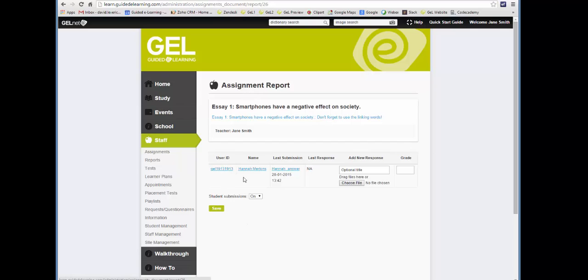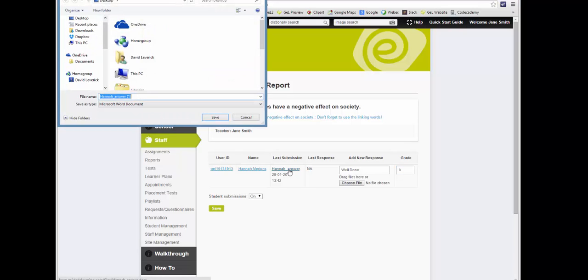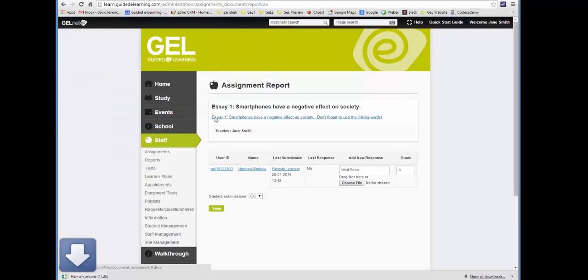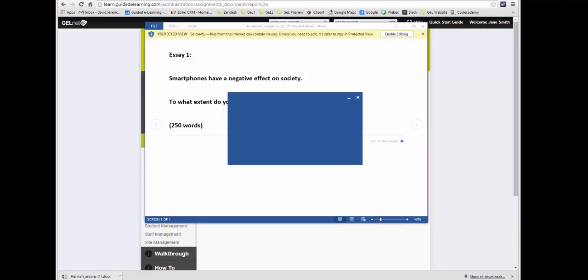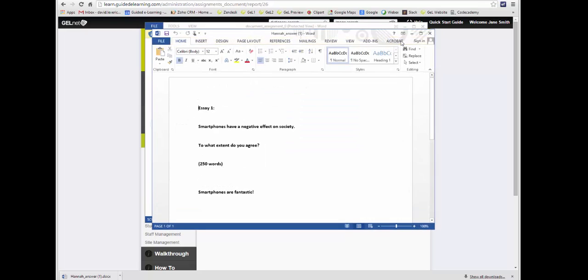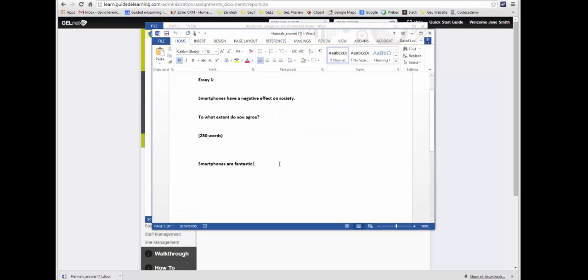It's got the ID of the student, the name of the student, it's got the date of Hannah's last submission, and if you click on that it will open up Hannah's Word document. You can give a response here. You can give a grade here, but obviously I think you'll probably give a grade and a response on the actual document itself. So once you open it up, you can just put it onto your desktop, and then you'll open it and you can write anything you want to. So there we can see Hannah's response: smartphones are fantastic.